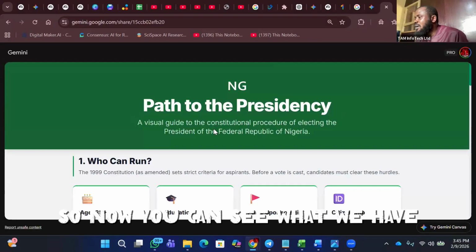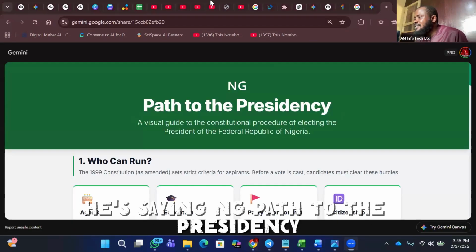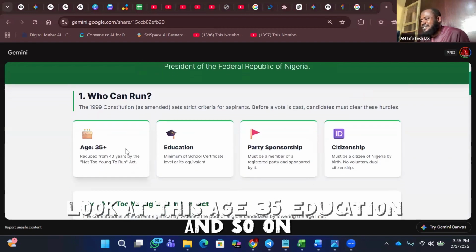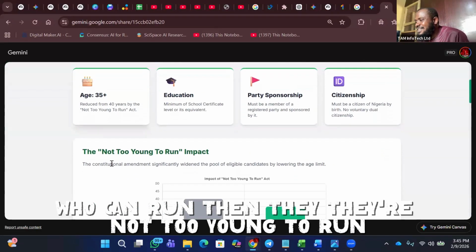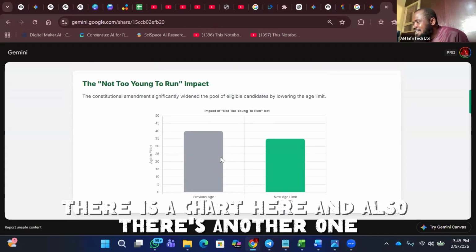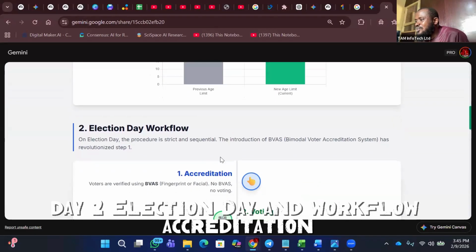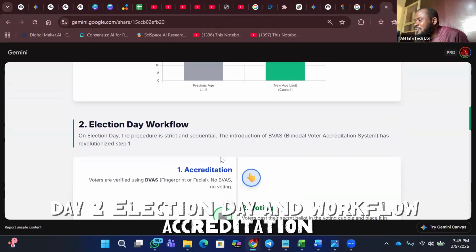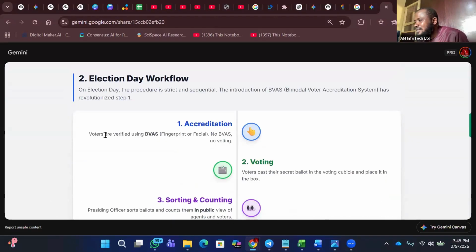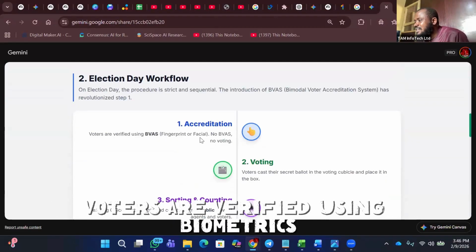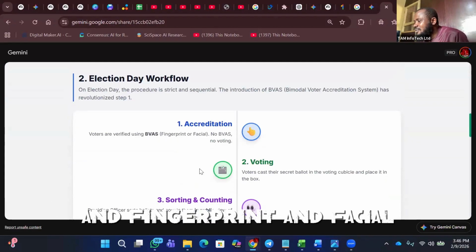So now you can see what we have. It's saying NG, part 2, the presidency. Look at this. Age, 35, education, and so on. Who can run? Then the not too young to run impact. There is a chart here. And also there's another one, day 2, election day, and workflow, accreditation. Voters are verified using BVAS, fingerprint and facial, and so on.